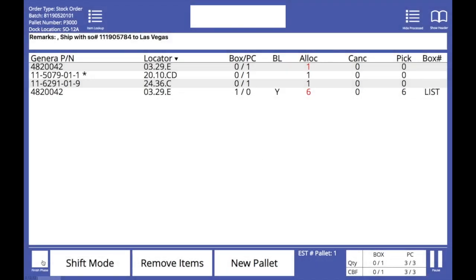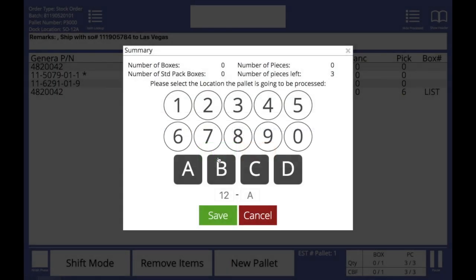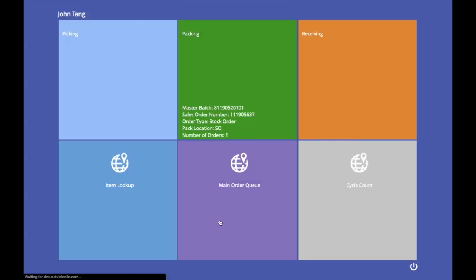The last button, the finish phase button, is used to close out the order whenever the worker is done and has already picked all of the pieces or has picked as many pieces as they can find on the shelves. If I click finish phase, it'll first ask me if I am sure in the case that I have not already picked all of the items on the list. Whenever I am sure, I will click yes, and it will finish the order and push the order over to the packing process. So I will click yes to complete it, and I will click save to save the location that the pallet is going to be processed at. And that is all I have to show you for the stock order picking process.